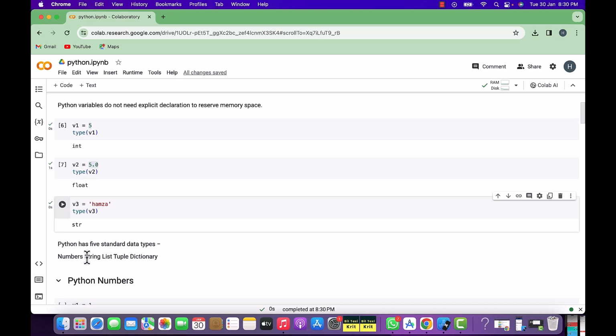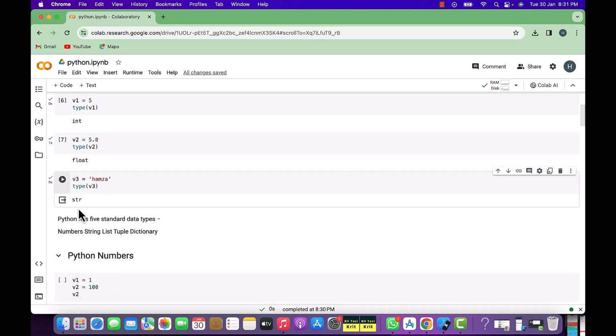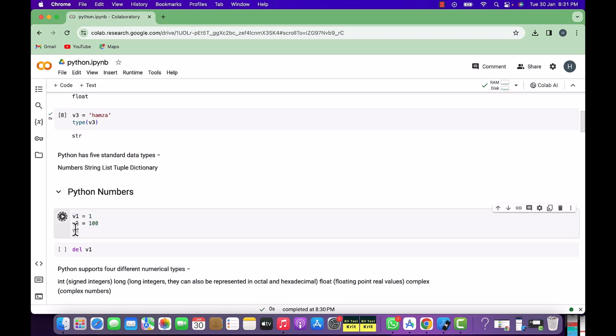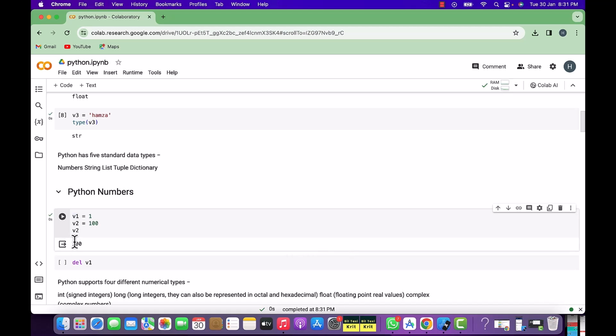And we will start with Python numbers. So in Python, in order to create number variables, you can simply write the name of the variable and then assign the value to it. Like here we are creating this v1 variable and assigning the value 1. And then we are creating this v2 variable and assigning 100 here. And then we are printing this v2 as well. So let's run this cell and you will see the output equal to 100.